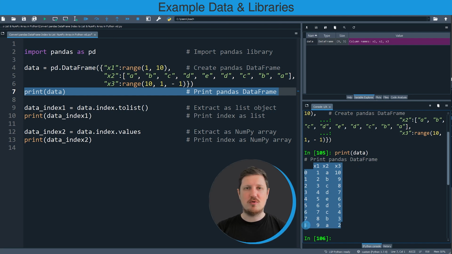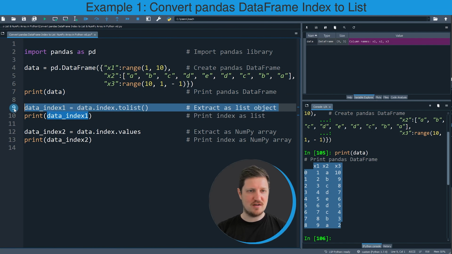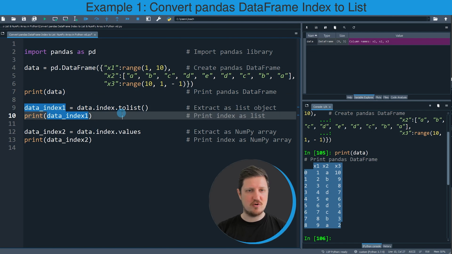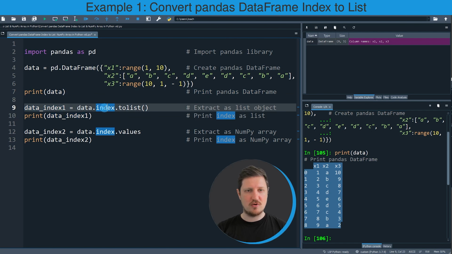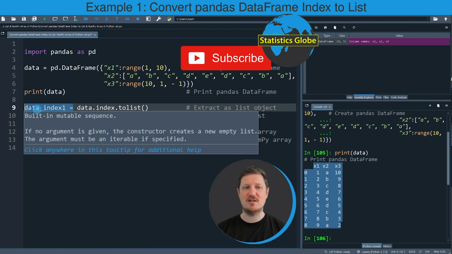Now let's assume that we want to extract these index numbers as a list object in Python. Then we can apply the code that you can see in line 9. And in this line of code, I'm using the .index attribute and the tolist function. And I'm specifying that the output of this should be stored in a new data object, which I'm calling data_index_1.